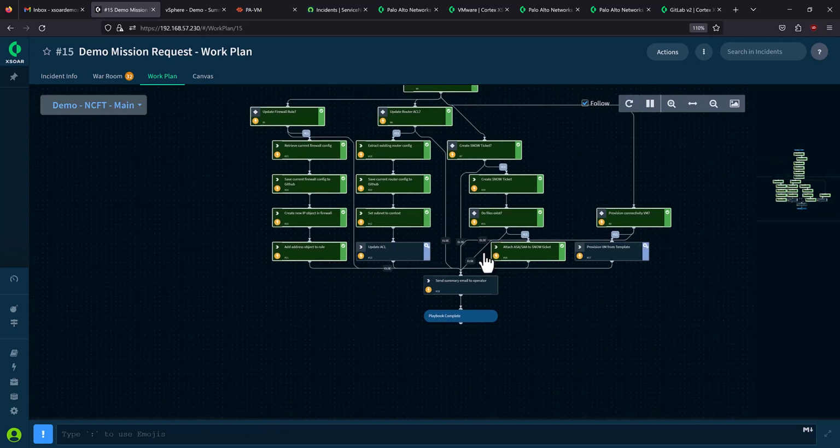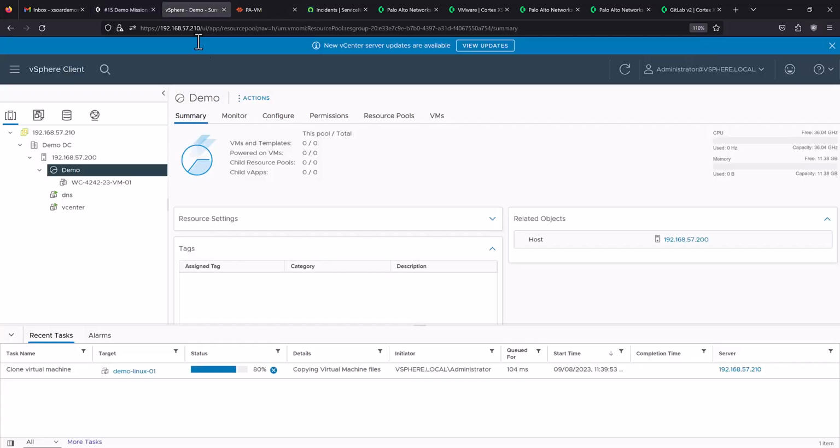The NetMiko integration that I use for SSH is very flexible. It has predefined templates to be used for different types of SSH connections, whether it's PAN-OS, Cisco, Linux CLI, Telnet if that's still in use anywhere, and so on. So if I hop back over to vCenter, we can see that the VM is provisioning. Again, it's cloning that demo Linux system that I developed, and it's actually creating it with the mission identifier.